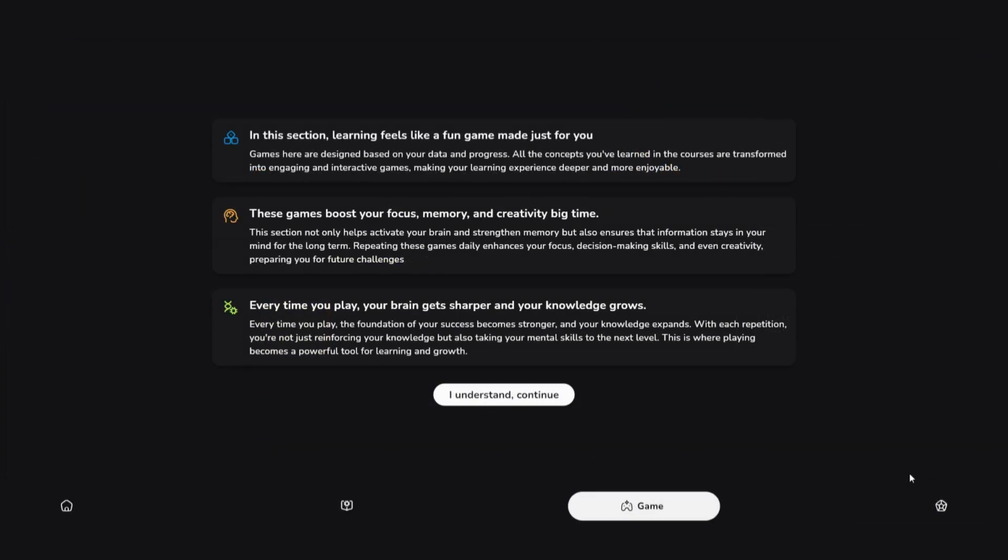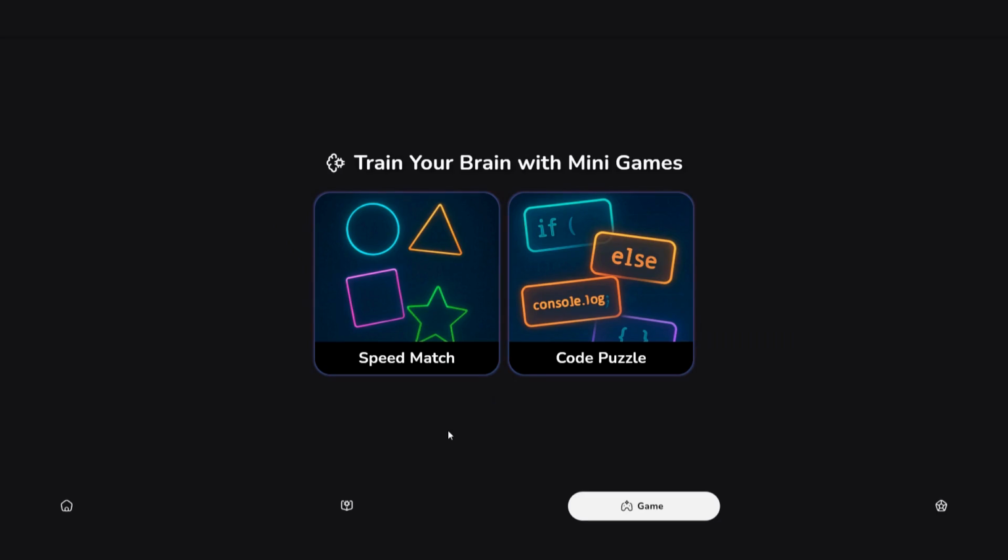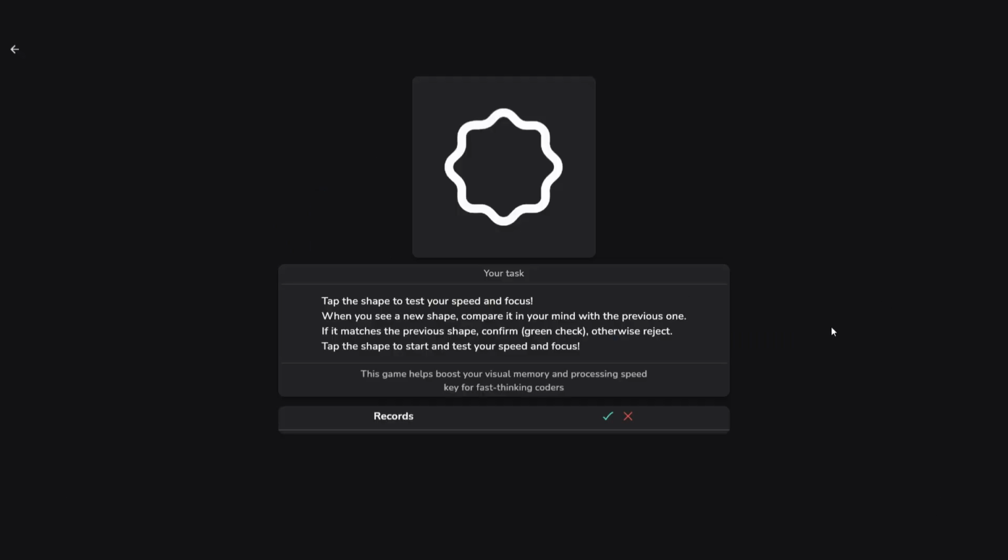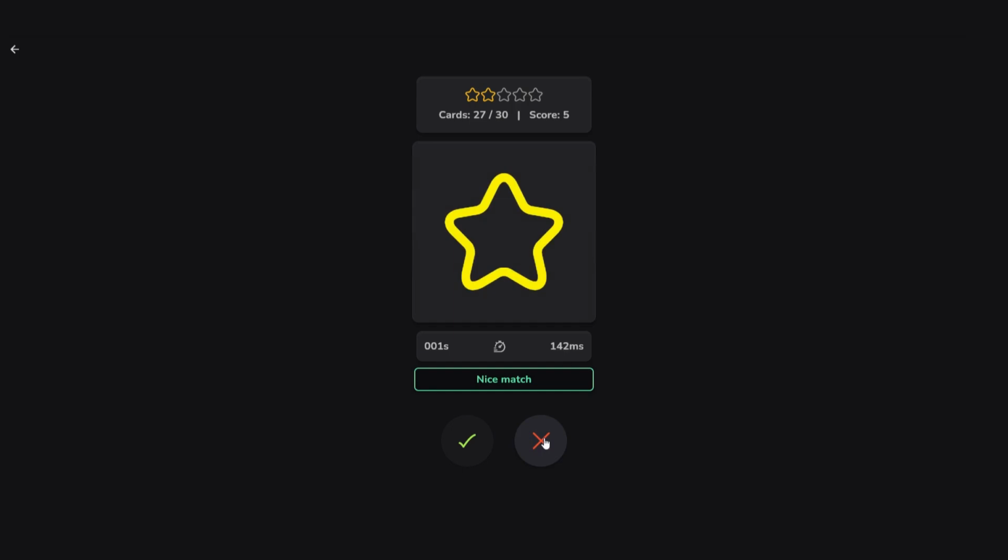And now it's time to train your brain with mini games. Before you start, make sure you read the instructions carefully. First, try the speed game. You will need to memorize images and spot the difference in the next set.